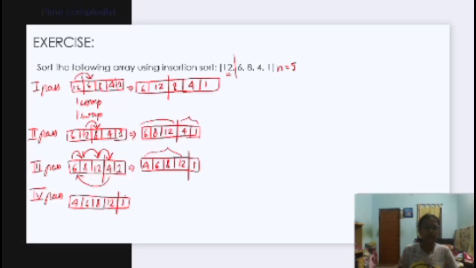Again, as done in previous steps, we compare 1 to the elements on its left. 12 is greater than 1, so again we shift here. 8 is greater than 1, shift. 6 is also greater than 1, again we shift to the right. 4 is also greater than 1, we shift again, and in the space which is left here, we insert 1, and hence the final sorted array is as follows: 1, 4, 6, 8, and 12. This is the final sorted array.